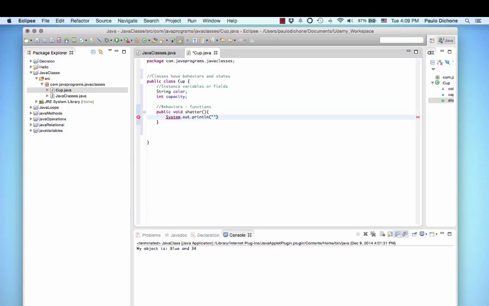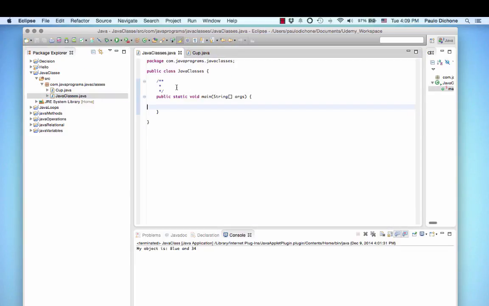System.out.println, say shatter. It's a lot of R's, and save. Now let's go back to our Java class here, our main class, our main entry point.